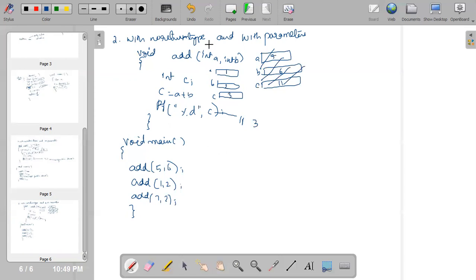Like this. These are called actual arguments, right? So that will be loaded into these formal arguments. Okay, understood? These are my actual numbers, right? That will be loaded into these variables, correct?